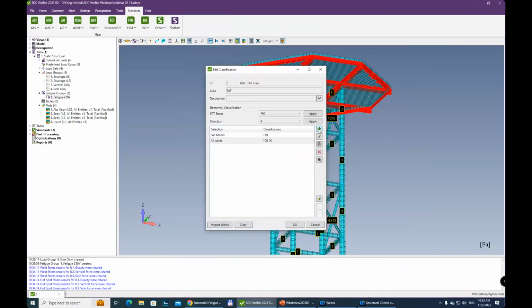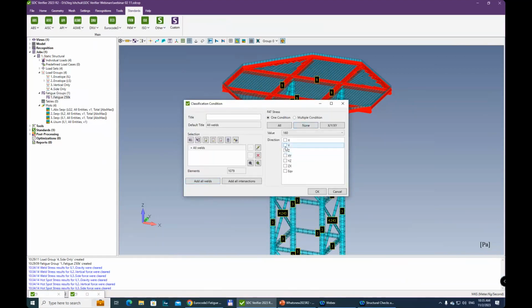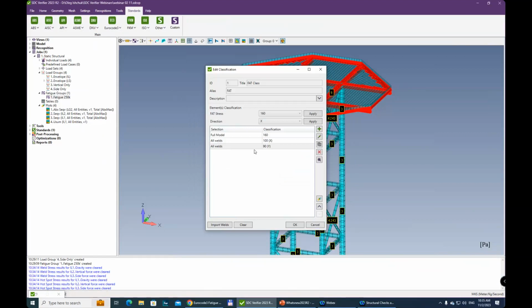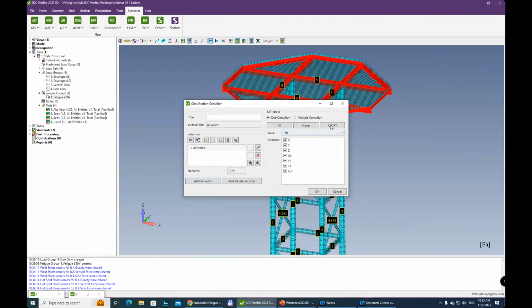New condition, all welds, none, but perpendicular to the weld. And perpendicular to the weld, we can do 90, because it's a bit lower. And for shear, we can also copy this condition and here select 90, or select the value and say 71 for shears. We need multiple shears. So we create new condition, add all welds for XY shear, 71 for shear.